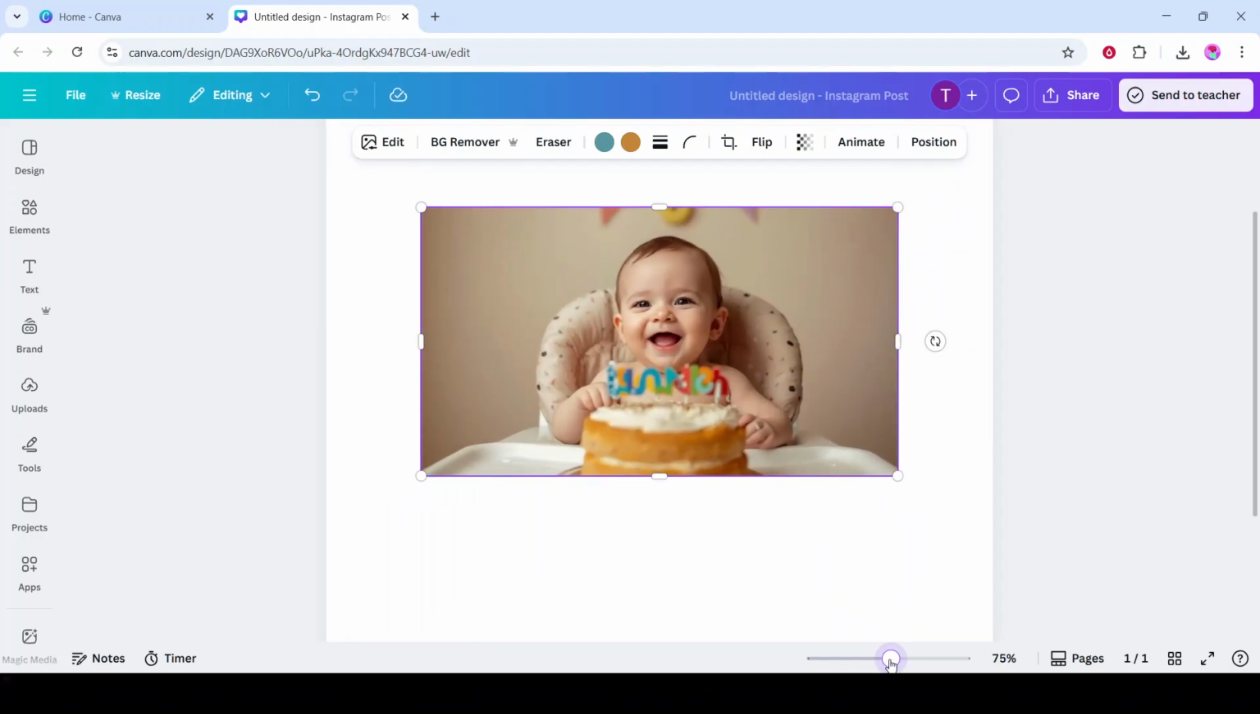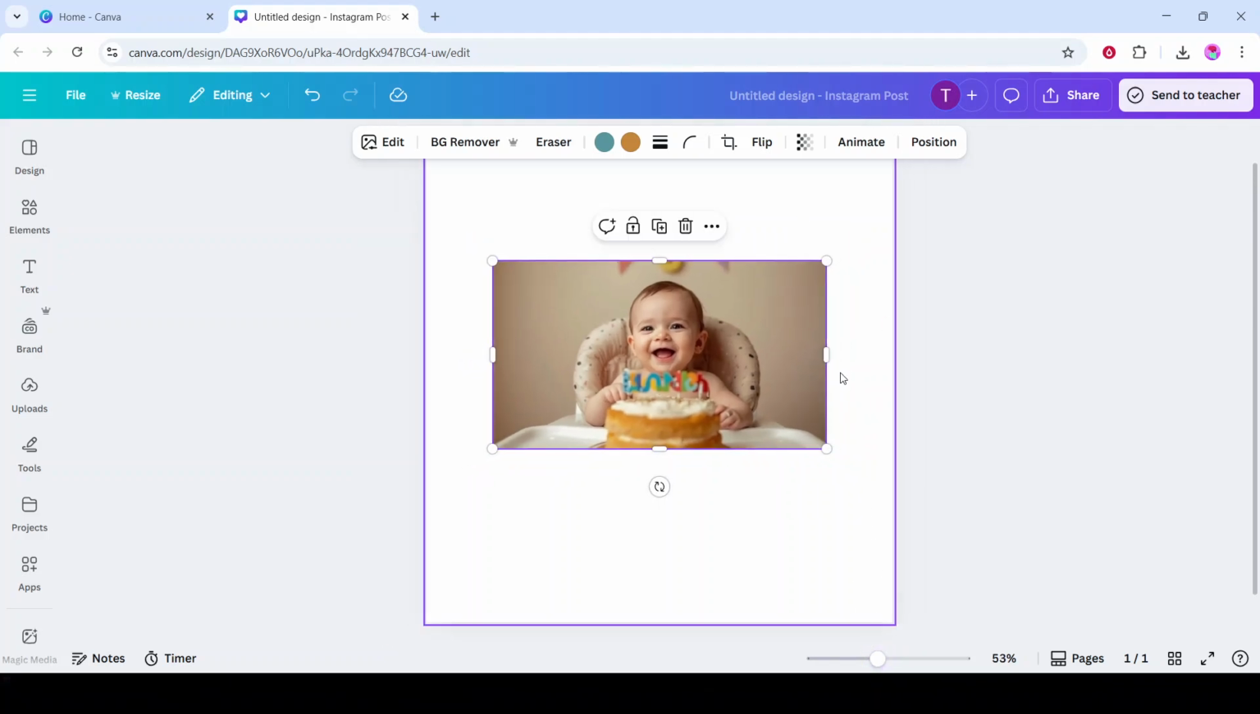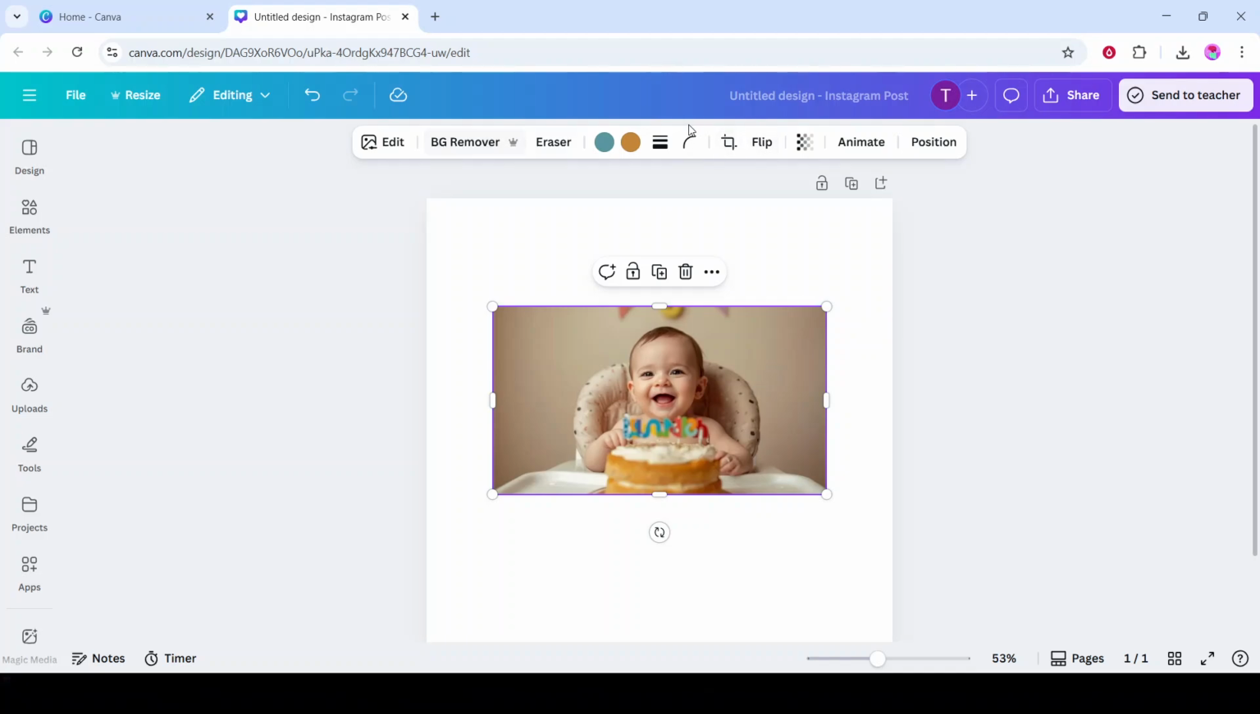Now, look toward the top of the editor for the toolbar. When an image is selected, Canva updates this bar to show relevant options like edit photo, crop, and more. Among these controls, you'll find the flip button. Go ahead and click flip.